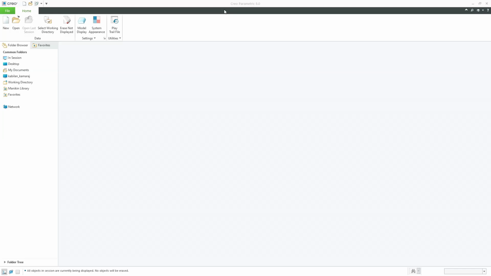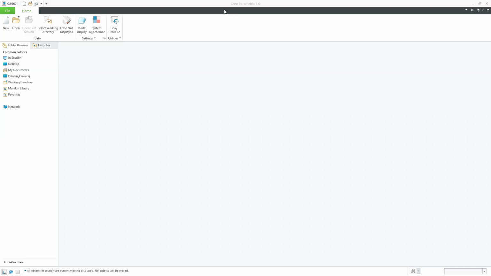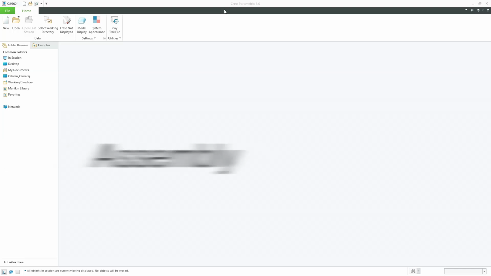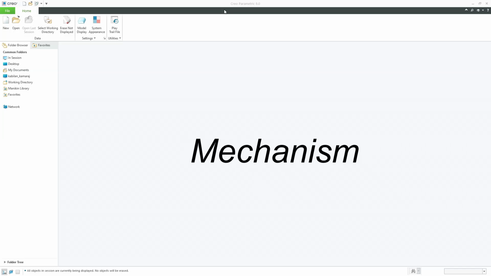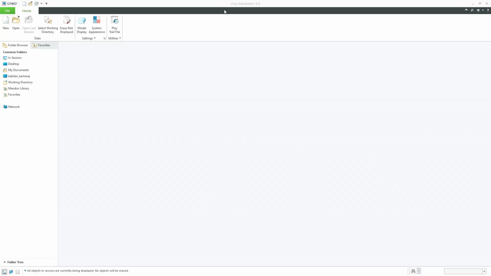So in this video we are going to see how to make a chain and sprocket mechanism. As with the previous mechanism video, which was a universal coupling, this video is also going to contain three different sections. In the first section, we are going to see how to create the parts. Then in the second section, we are going to make an assembly applicable to the mechanism. And in the third section, we are going to see how the mechanism works. So without any delay, we'll get into the video.